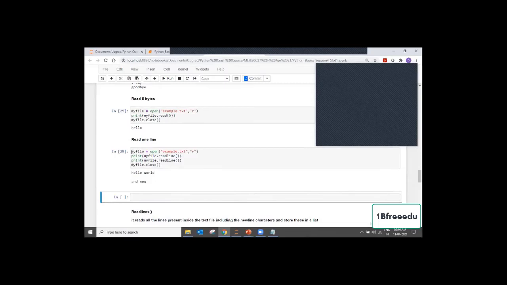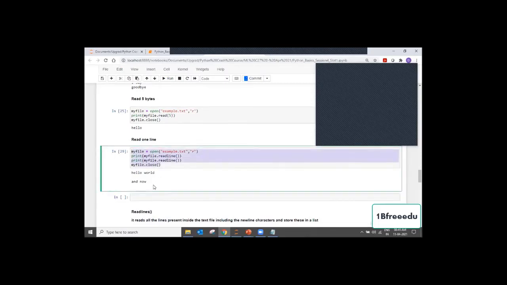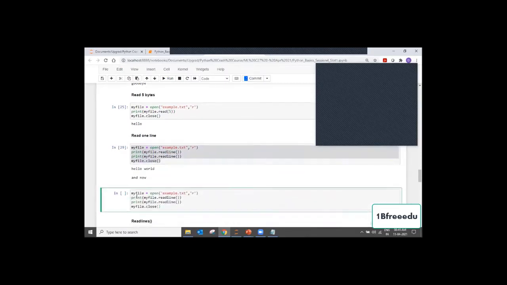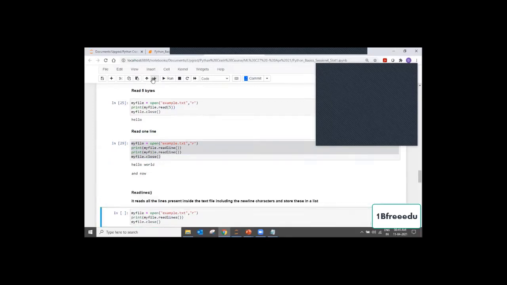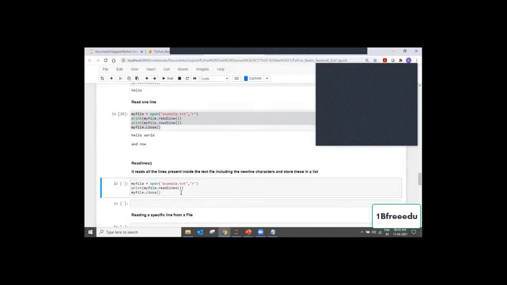And finally, readlines. Readlines will read all the lines in one go and put them as elements of a list. Readlines will read all the lines and put them as a list, as elements of a list.